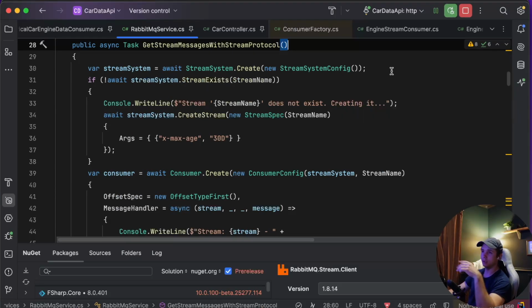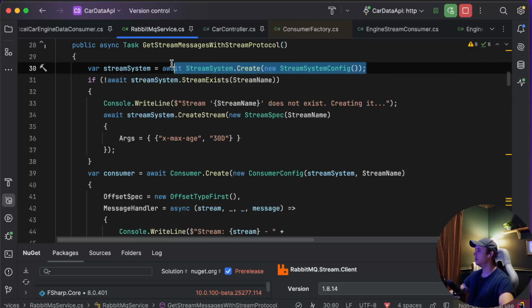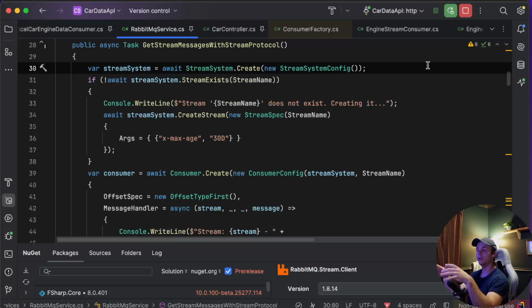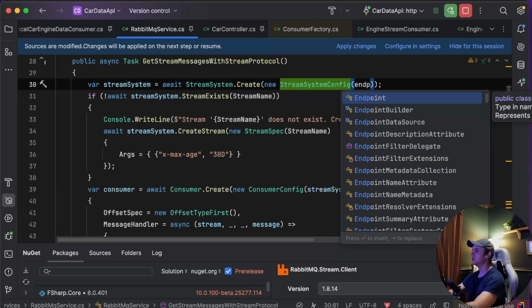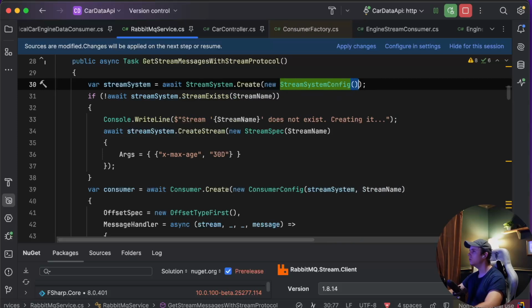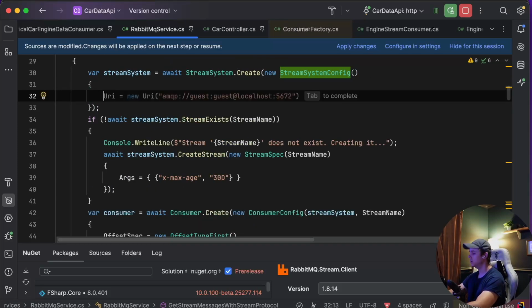One thing that immediately jumped out to me was the lack of credentials and the host. By default, this stream system config will use what's running on your local system. So for me, locally, I don't have to specify anything. If you deploy this somewhere, you'll need to provide endpoints. So I don't know, it should be here.